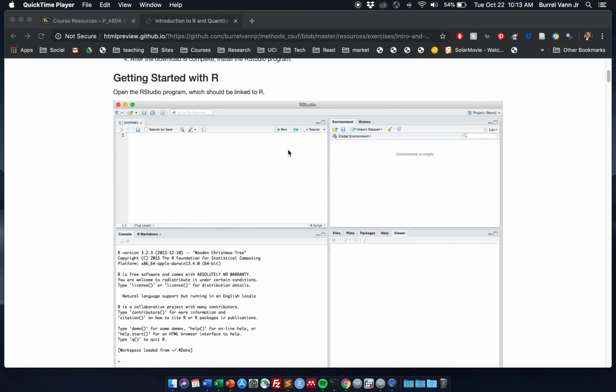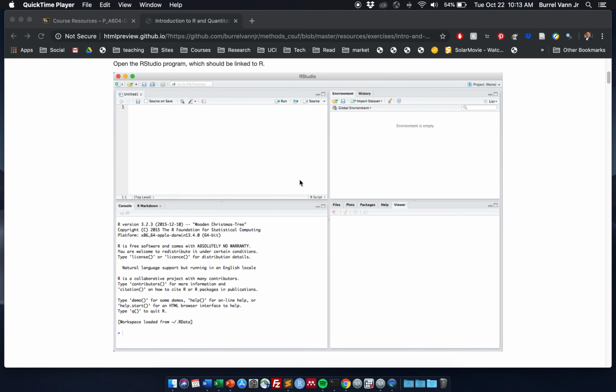Once you have it installed, you may notice that once you install R, you'll never have to open it again if you've also installed RStudio. RStudio is the graphical user interface that wraps around the traditional base R program. So once you have RStudio installed, you never have to open R again.